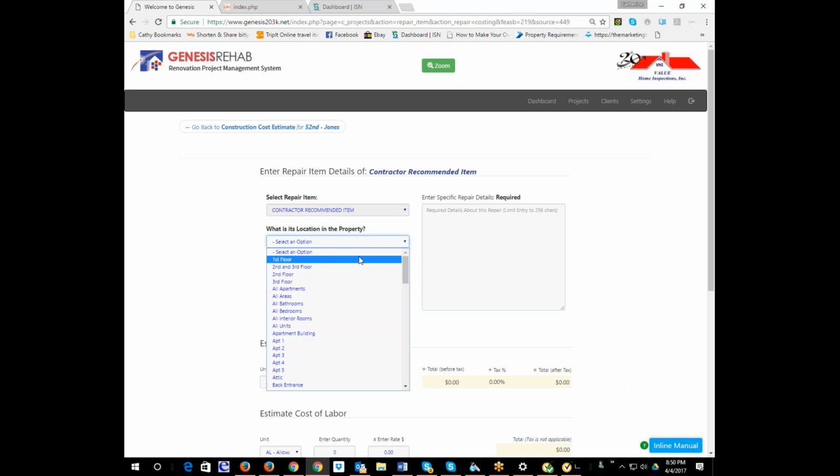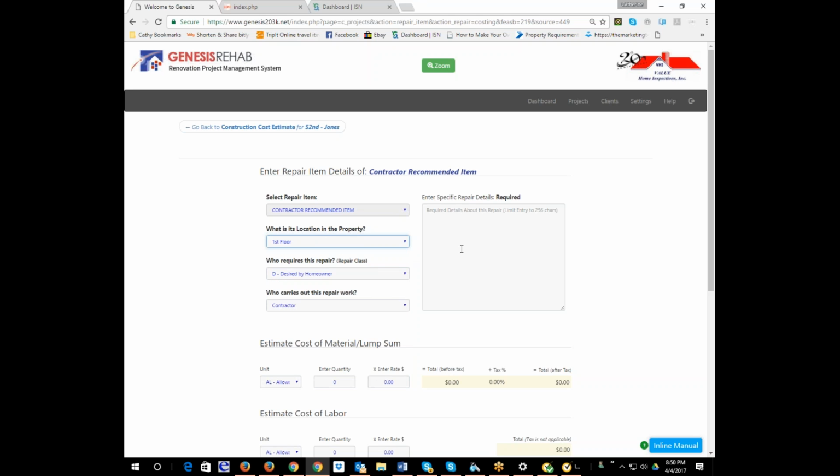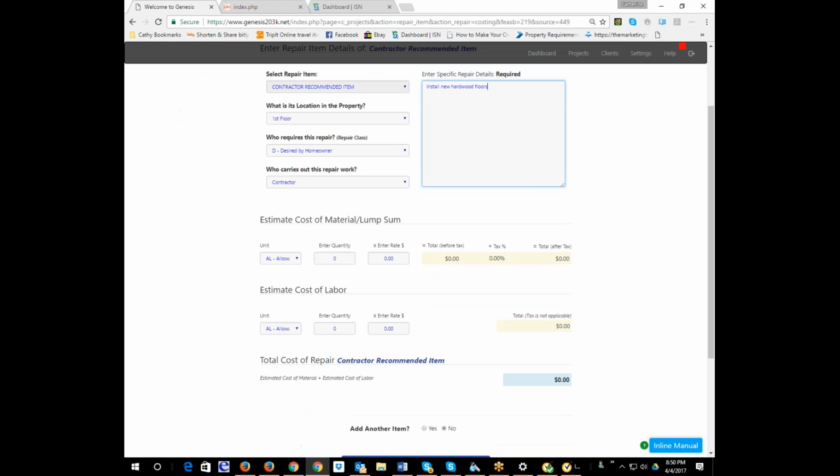So let's say on the first floor, the borrower wants the contractor to install new hardwood floor. Now, contractors don't know where the line items belong in a scope of work. They don't understand that hardwood floors go in wood floor, vinyl floors go in finished floors, and ceramic tiles go into ceramic tile, not in flooring. So they don't know where it goes. They're just going to put it as a contractor recommended item. They'll put their labor and material, we'll just put one lump sum.